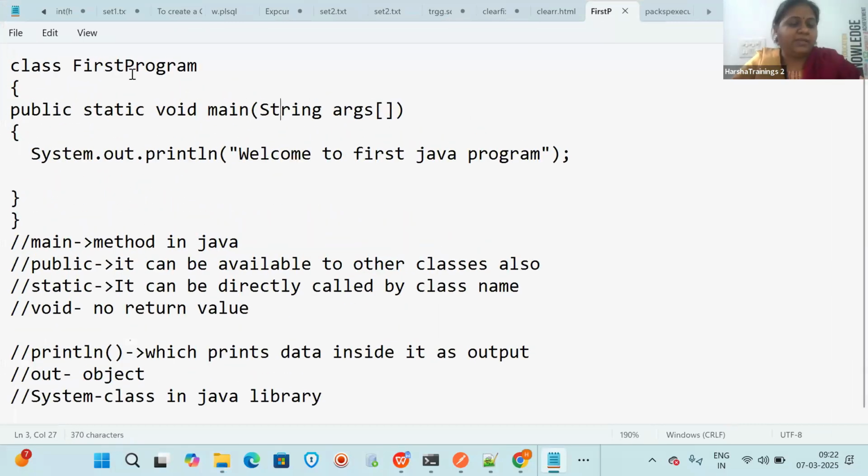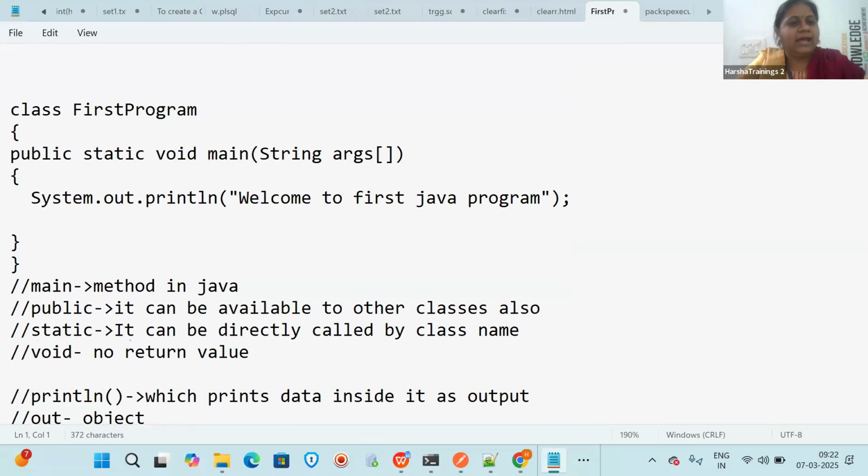Class first program. Remember, there are some rules that you have to follow while writing the Java program. Make sure that your class name starts with a capital letter. Always remember, there are so many predefined classes available for us when you install the JDK library, which will help us with the execution of our code.